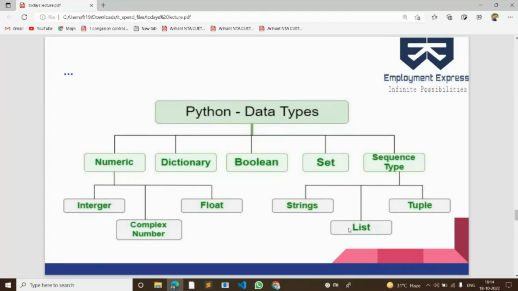In the list, we generally store any items, and a list is mutable. What is the difference between mutable and immutable? Mutable means we can modify it. We will use lists and tuples in future programming in Python, and then I will tell you more.